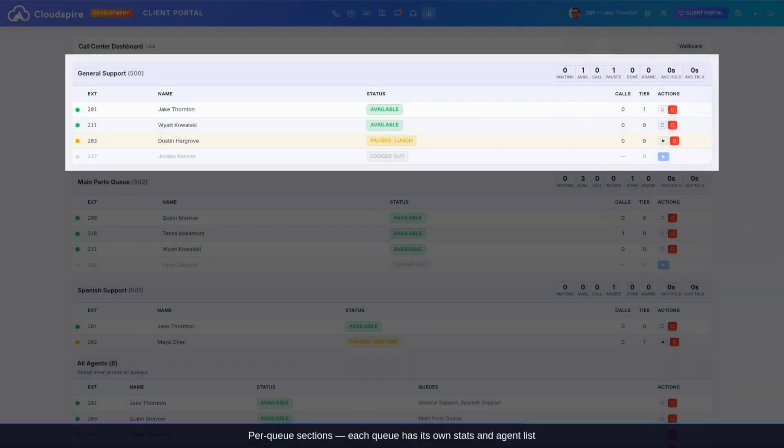The dashboard is organized into per queue sections. Each queue in your call center gets its own card with a header showing the queue name and number, a stats bar on the right, and an agent table below. At the bottom is an all agents section that gives you a cross-queue view of everyone.